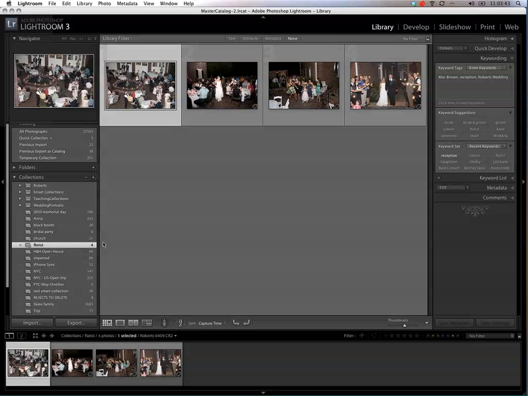I'll also use keywording to help sort my wedding down for building my album. I'll keyword for bride, for groom, for bridesmaids, for wedding party, for family, and create sets to help me sort through those images very quickly and easily.